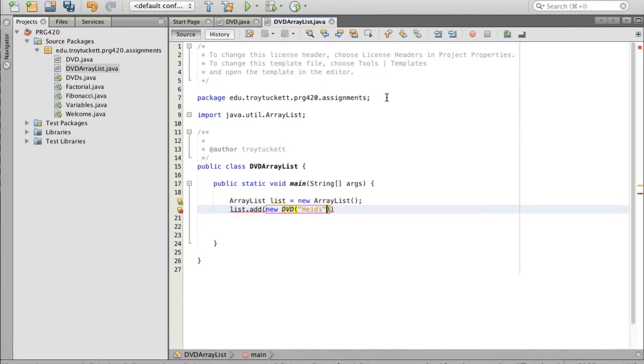Heidi is the first one. 1937 is the second one. And G is the third. So that line just creates an object, populates it, and sticks it in our array list. Pretty slick, huh? Let's do that again.